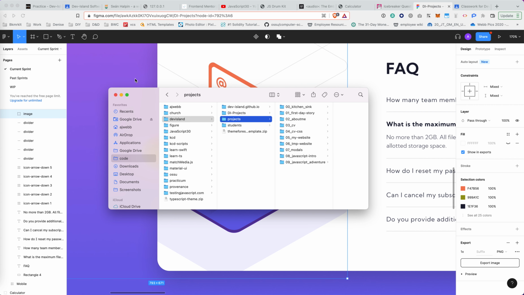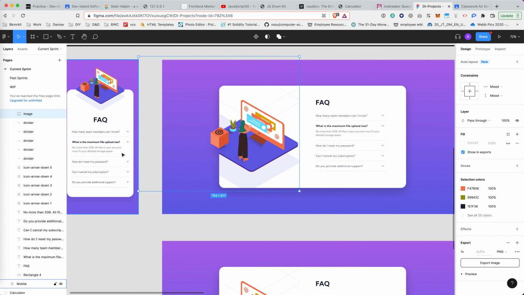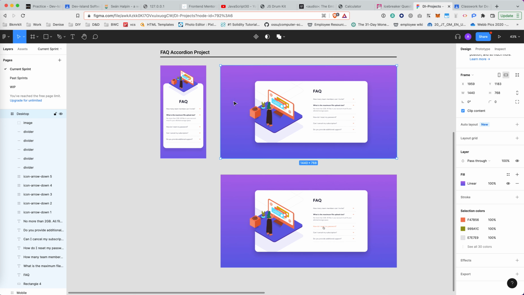All right. So the JavaScript will work the same on mobile and on desktop, but there will be some different images that you use in each one, and then you'll have to switch the layout as well for mobile versus desktop. So that will be the challenging thing for this sprint.